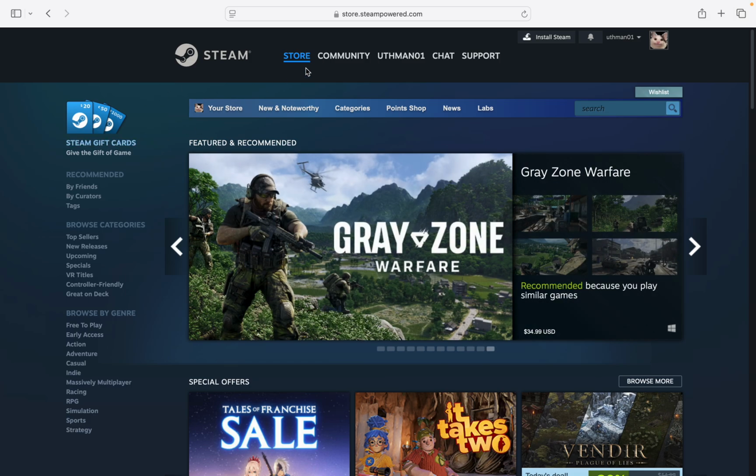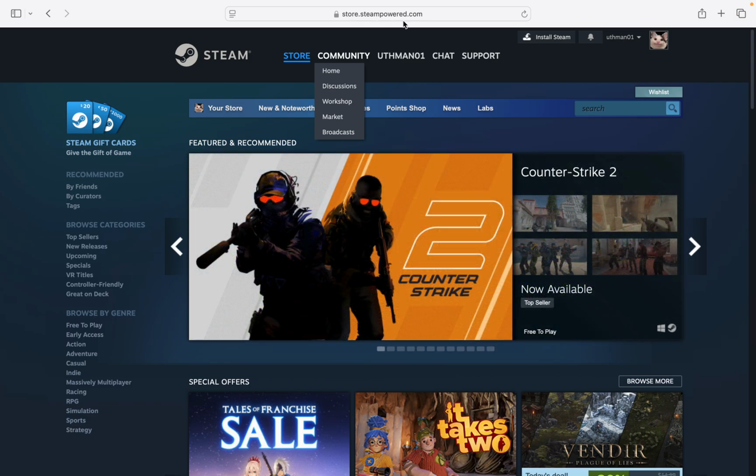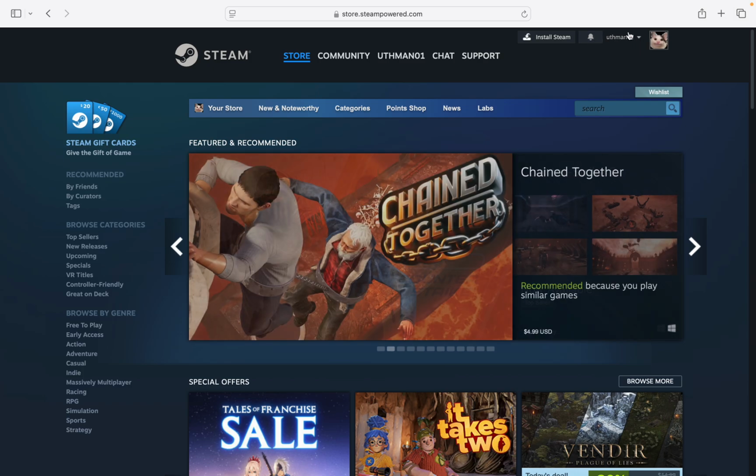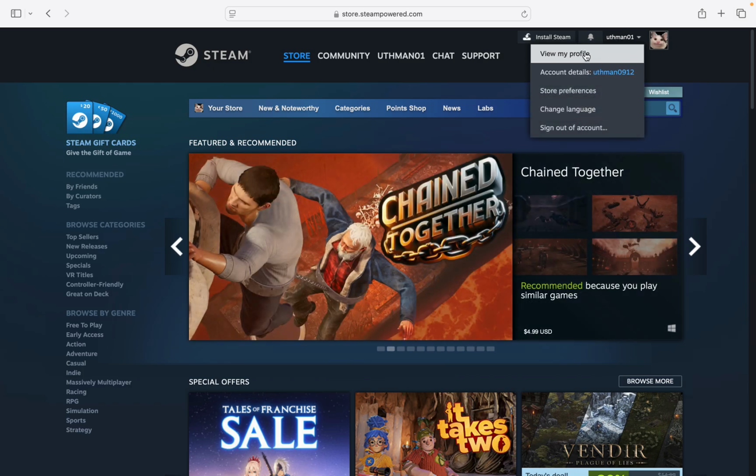The first thing is open up your browser and you need to search for store.steampowered.com. Right here, log into your account and you need to click on your name at the top right corner. Once you click on it, click on view my profile.